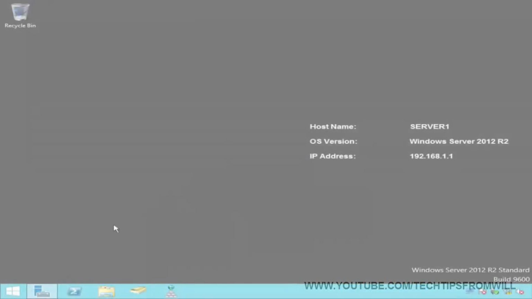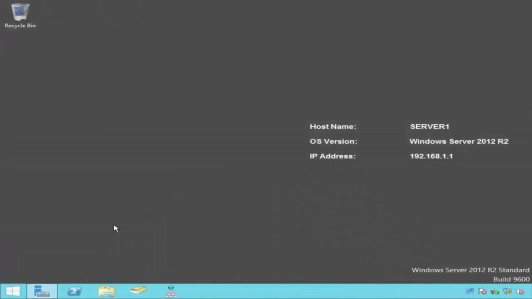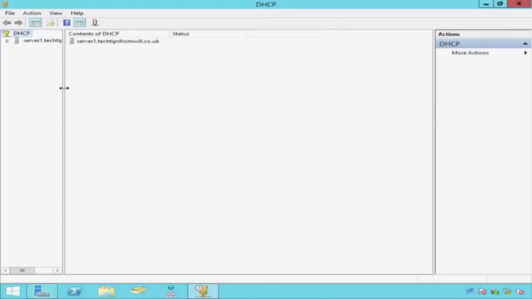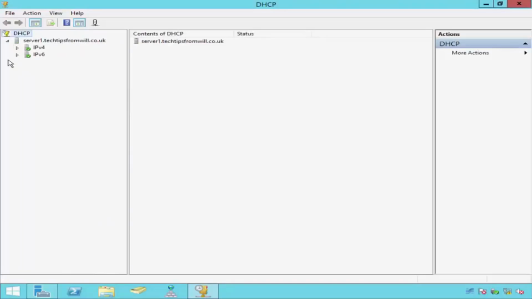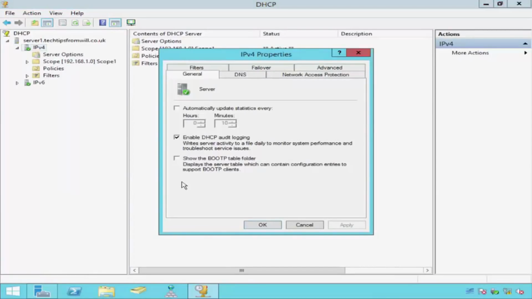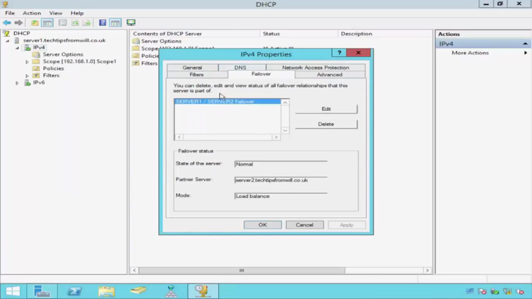I will now change over to my server 1 computer to delete the failover relationship. Failover relationships can be deleted from within the DHCP management console, so I will start by opening the tool. Once in DHCP, right-click on IPv4 and select Properties from the drop-down list. Next, select the Failover tab. From the list of failover relationships, select the relationship you want to remove and then click the Delete button.